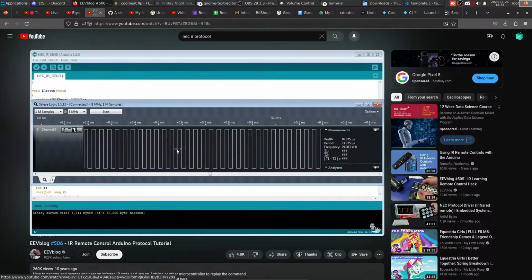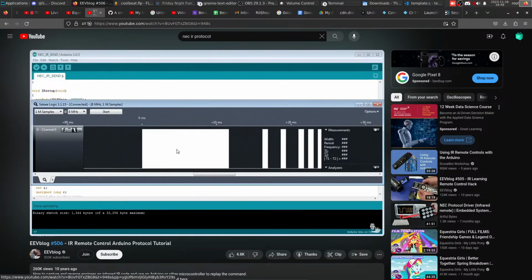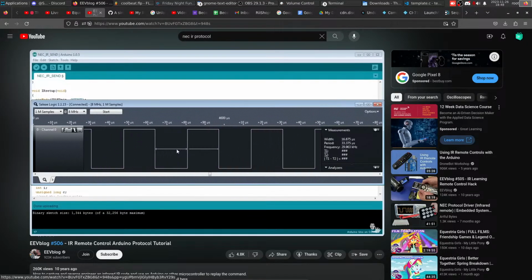And if we go in here, we can look at that carrier frequency of the lead-in pulse there. And if you have a look on the right-hand side, I can't move my cursor over, but it says the pulse width is 16.8 microseconds, and the frequency is 29.9 kilohertz, nowhere near the 38 kilohertz that we actually need. No wonder it doesn't work.